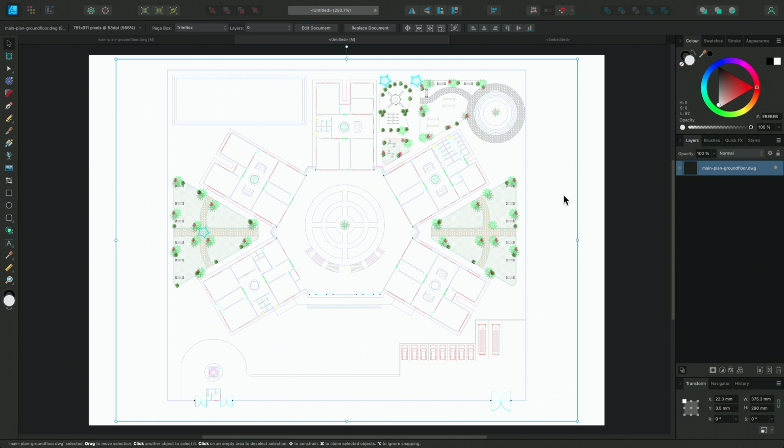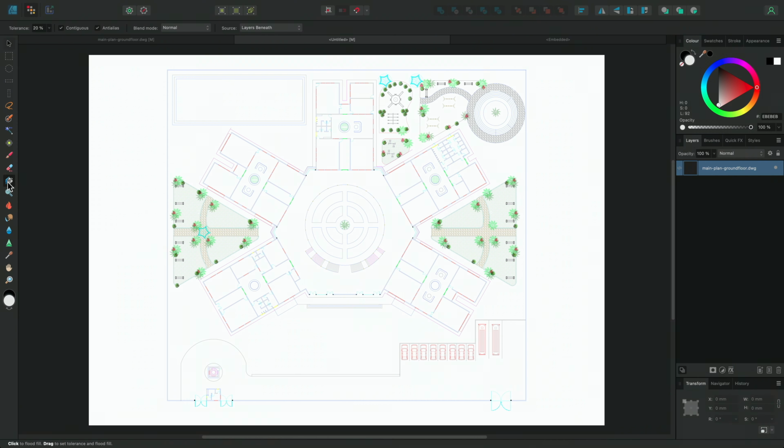So if we switch over to the pixel persona, and then this time grab the flood fill tool, I'm going to now use this to highlight certain areas of the design in a really quick and easy way. Let's add a new pixel layer first, and then we need to make sure the source setting is set to layers beneath, which is a really important step to make sure we're selecting from the correct areas.